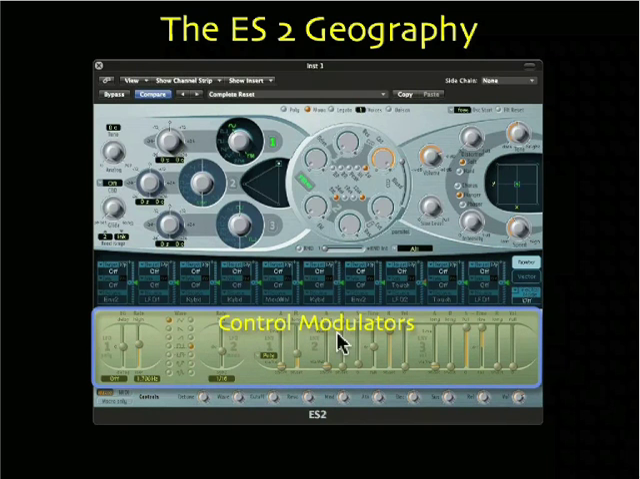The next section, located right below, are the control modulators. Here we have some envelope generators and some LFOs, LFO1, LFO2, and 3 envelope generators, all of which can be routed via the router to control different parameters in the synthesizer section. And what makes the ES2 so powerful is the amount of control you have over all of these parameters.